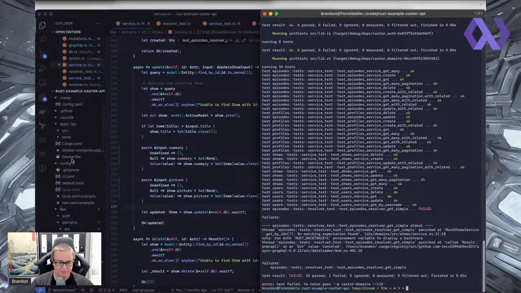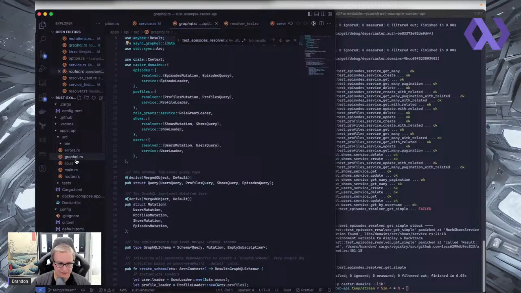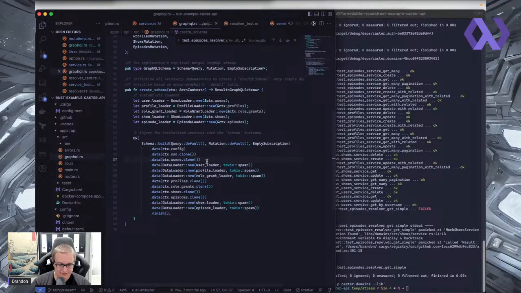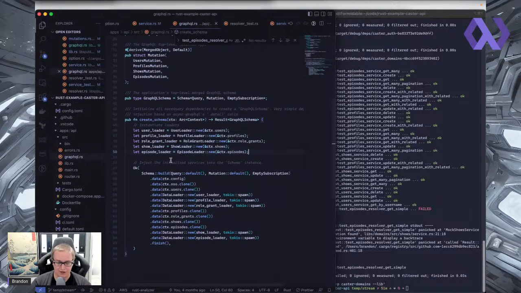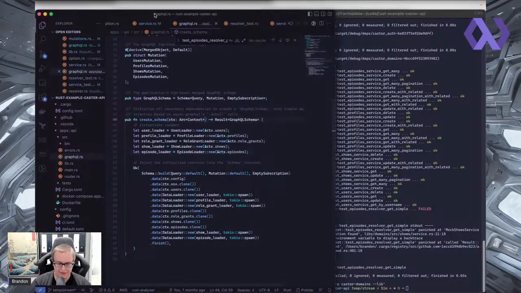Oh, it has something to do with the data loader. All right, so the data loader is a piece that is tacked on to help combat the GraphQL N+1 problem. And that is put together here in this module. We looked at it in the last stream briefly to explain why I couldn't pull things out of arcs, and I don't see anything wrong with it. So I don't understand why it's complaining here.